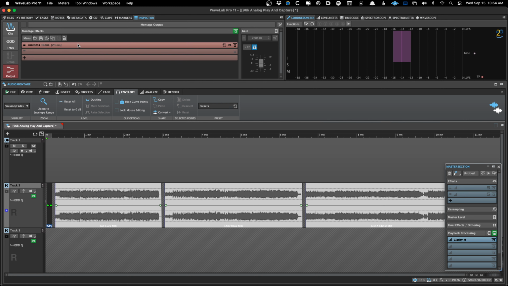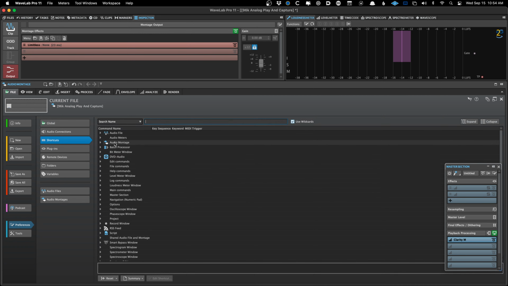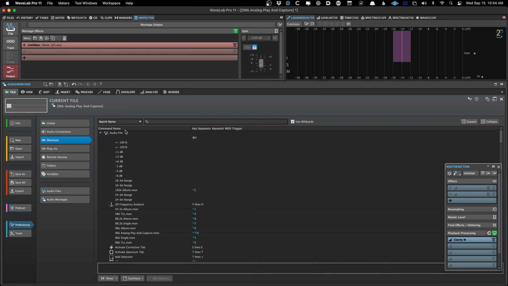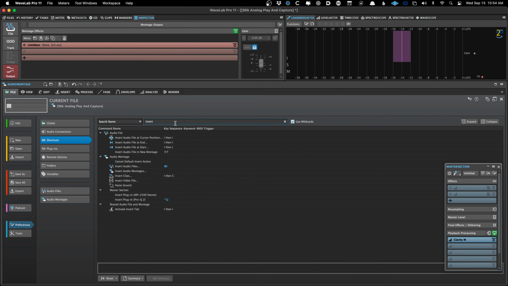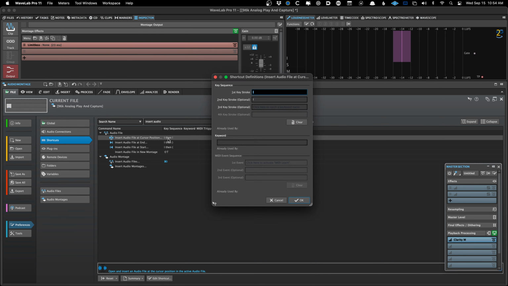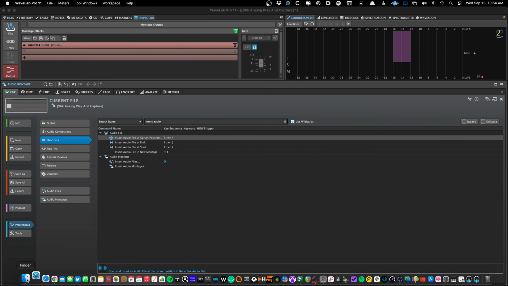I'm not sure what you mean by universal key commands, but in WaveLab you can program the shortcuts however you'd like. There's a lot of pre-programmed ones. There's a lot that I've already edited, but you can search for something as simple as insert audio files. And you can see what I've programmed, but you can always reprogram it to whatever you'd like. So you can really customize WaveLab and the key commands.